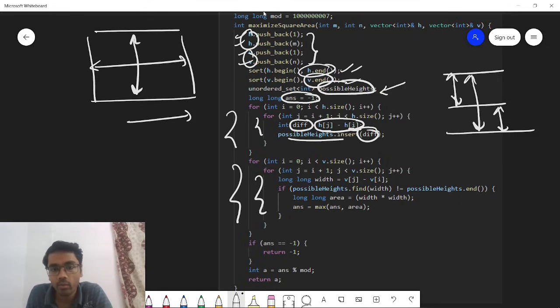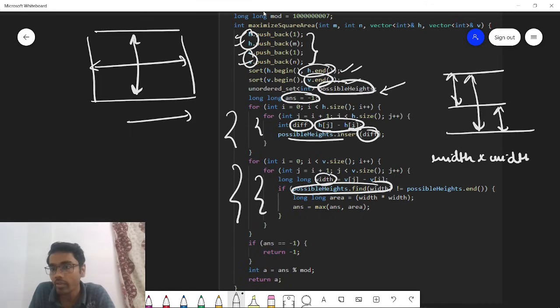Same thing we are doing for the width also, but instead of storing the width, we can directly compare if this width is already present in our possible heights or not. If this width is present in possible heights, that means we can create a square with side width cross width, or height cross height, and we can calculate the area. So we'll be calculating the area with width cross width, and if this current area is greater than the maximum area that we have so far, we'll just update our answer with this current area.